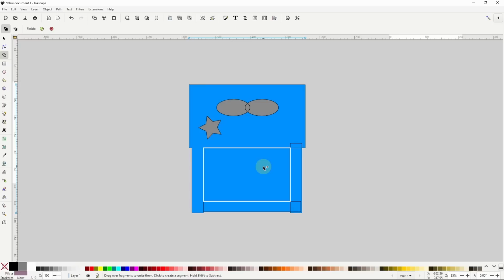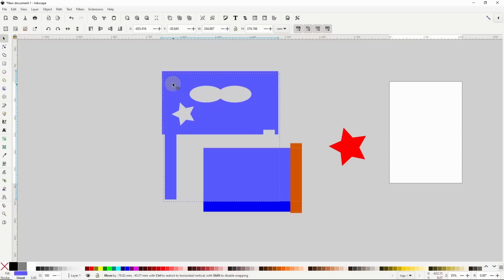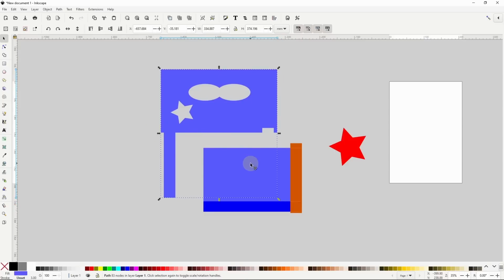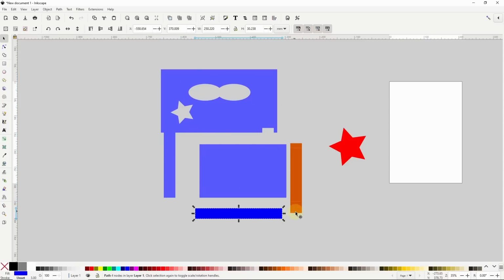If we now apply this, which we can do either by clicking the checkmark button up here or by pressing the Enter key, we can see that it combined the segments that we clicked and dragged over, and the segments that we clicked without dragging have been separated. It also removed all of the segments that we didn't click.